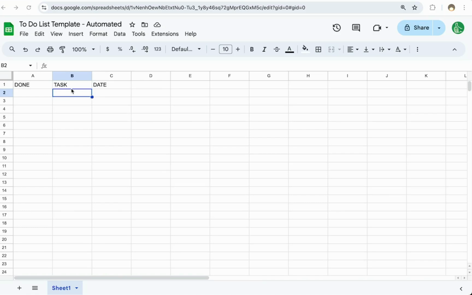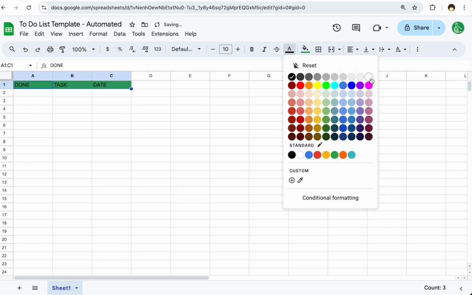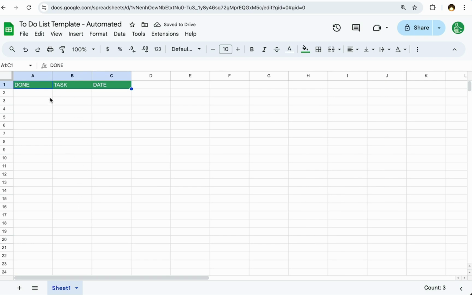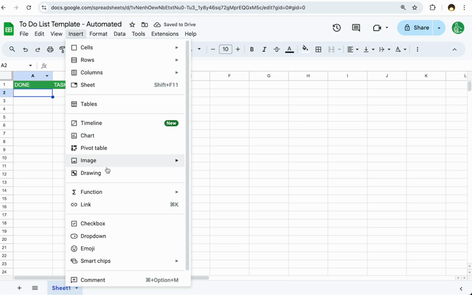I'm building an automated to-do list template that is going to be pretty awesome. Here are a few things we're going to do. We're going to make sure it looks nice. We're going to make sure it has the exact items that we want to be writing. We want to insert a checkbox.